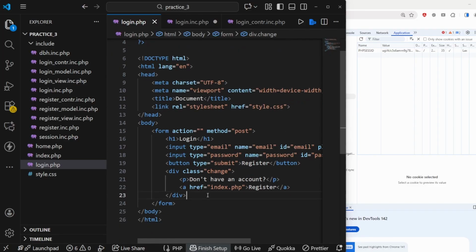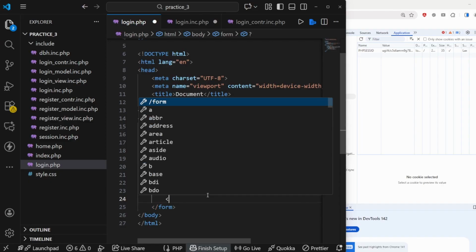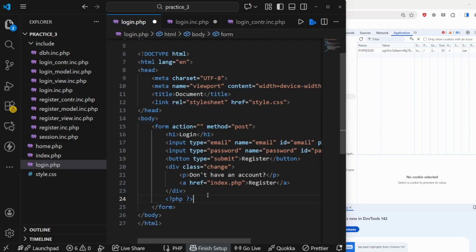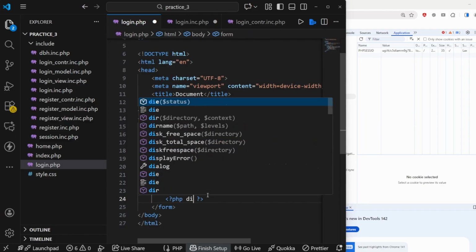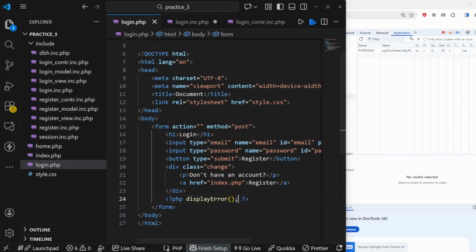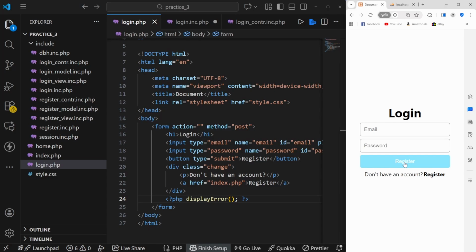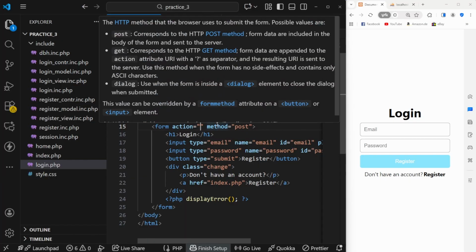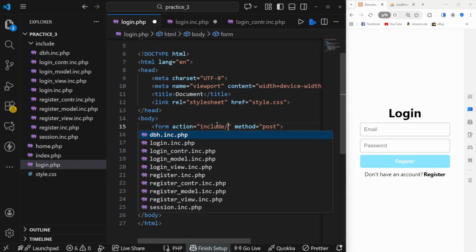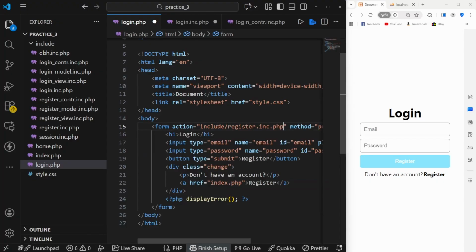So now right here, I can also say that I want to use PHP code once again, like so, and I'm going to display our error. Let me save that one. Let's take a look at the page. I'm going to log in, register, and as you can see, we're getting redirected to the page. But at this point, nothing really happened because we do not have this action attribute. So for the action attribute, I need to say that I want to execute include/register.inc.php.